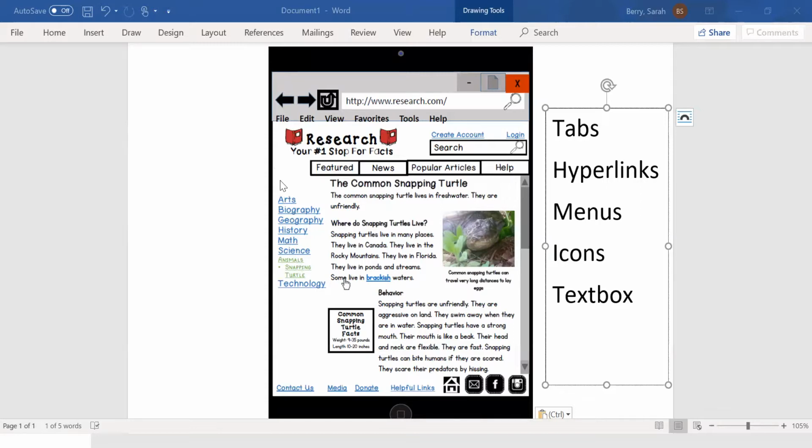Awesome. Now I'm wondering, if a snapping turtle was ever in the news, how would I find that out? I see it up here in the tabs. This tab says news. I could click that tab and I could learn more about the snapping turtle and if it was ever in the news by looking at that.